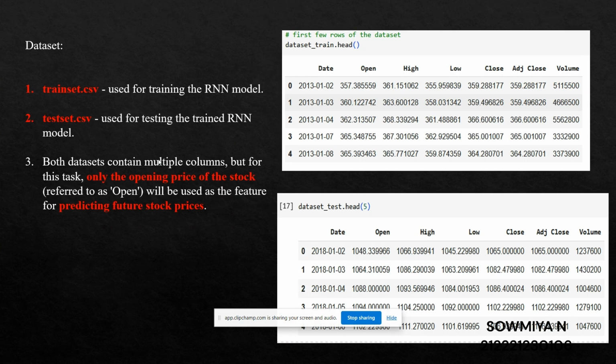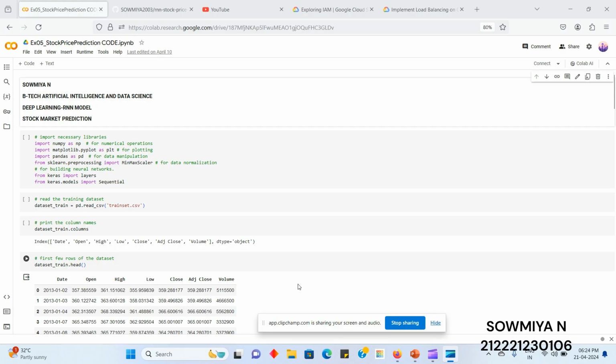In this experiment, we will be using two different data sets: trainset.csv, which we will be using for training the RNN model, and testset.csv, which we will be using for testing the trained RNN model. Both the data sets contain multiple columns, but we will be concerned only about the column Open, as we will be using the opening price of the stock as a feature for predicting the future stock prices. So let's get into the coding.